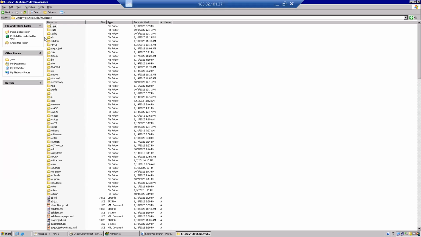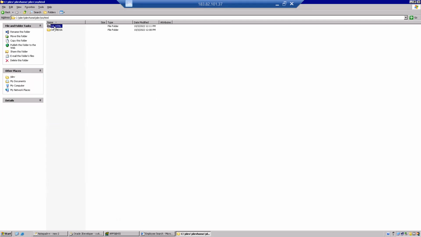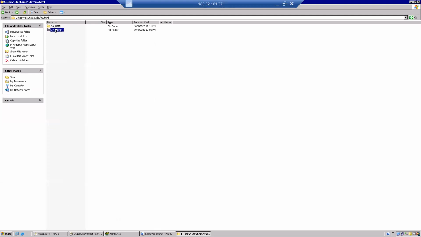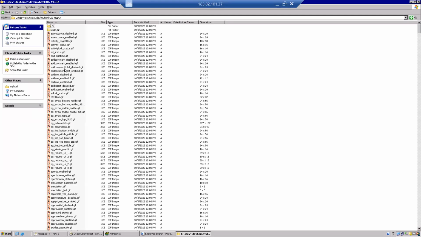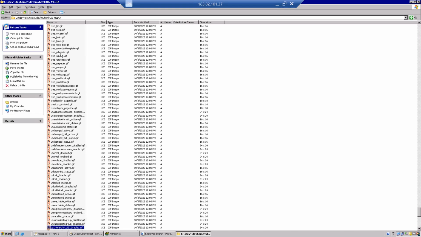And here one more thing. This is my project and we have my HTML. Under my HTML, we have two folders. One is for HTML related coding. If you want to write anything, you can write it here. Otherwise, leave this one. The other is OAF media, which we have to discuss.